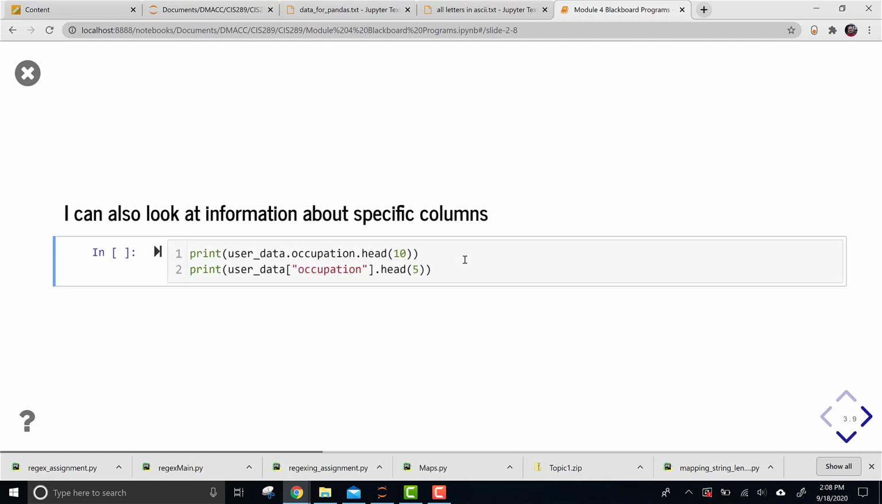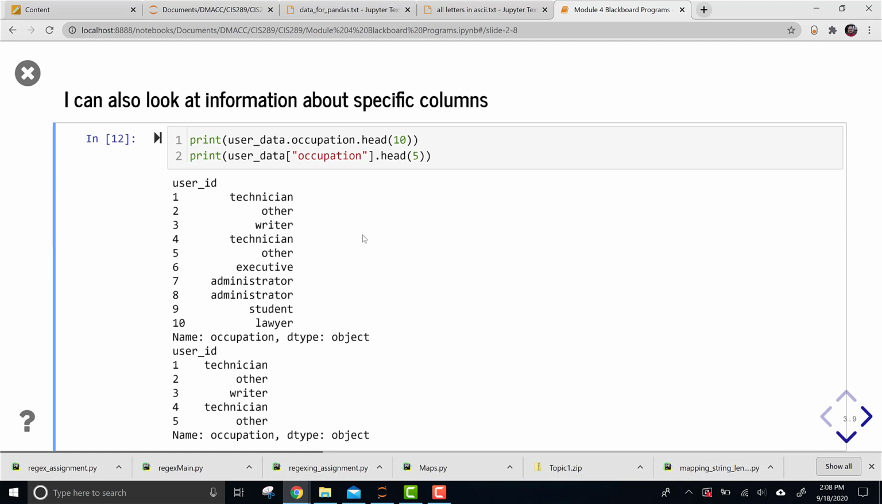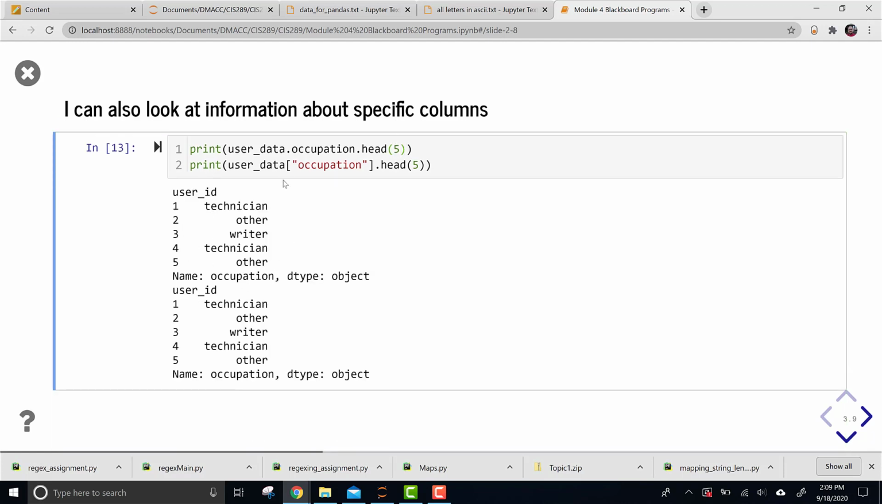I can also look at information about specific columns. I don't have to just look at everything. If I'm interested in a certain column, I can specify that. So here you can see I just want to see the top 10 rows, because I'm doing head 10, of occupation. And this actually does the same thing. These are just 2 ways to do this, the syntax. It can be either way. So I can either do it as if it was a method or as if it's an index. You can see I did 5 rows on the second one, but they're the same thing. If I change this to 5, I get identical results. Just 2 different ways to say the same thing. But it gives me specific information about that column that I'm asking for.